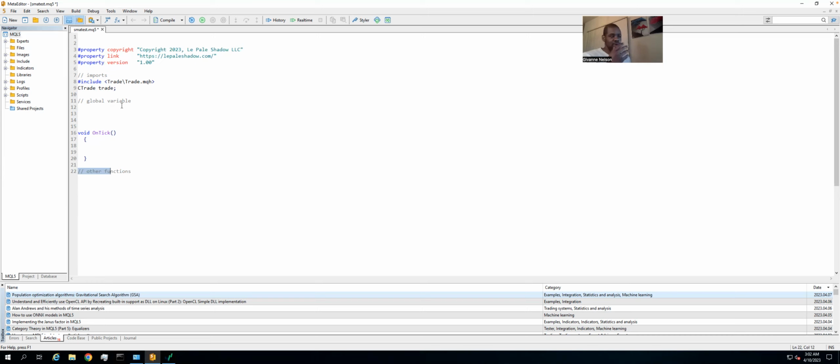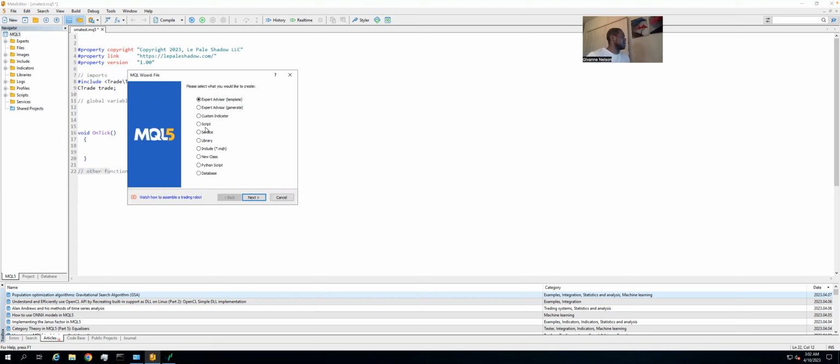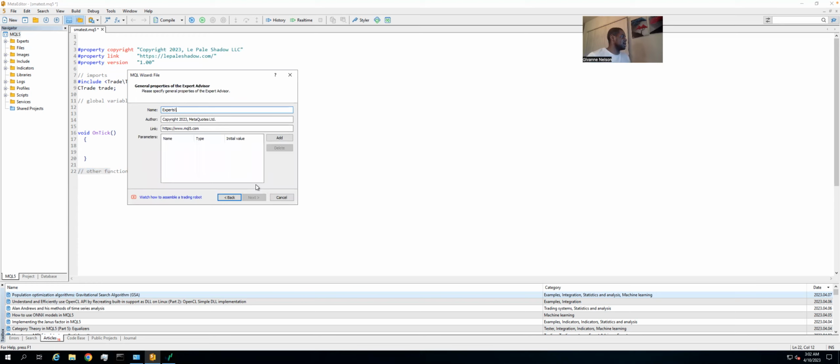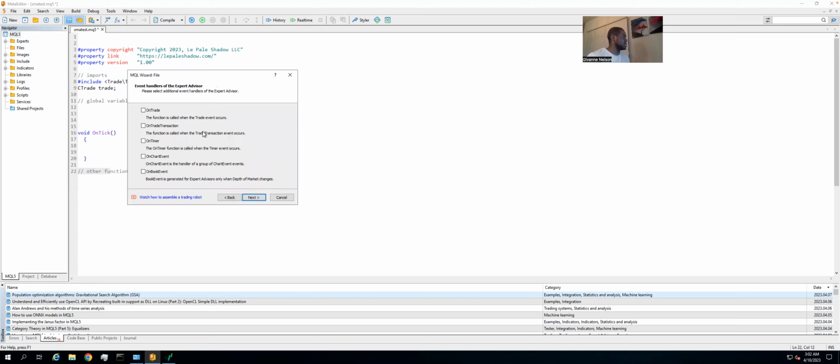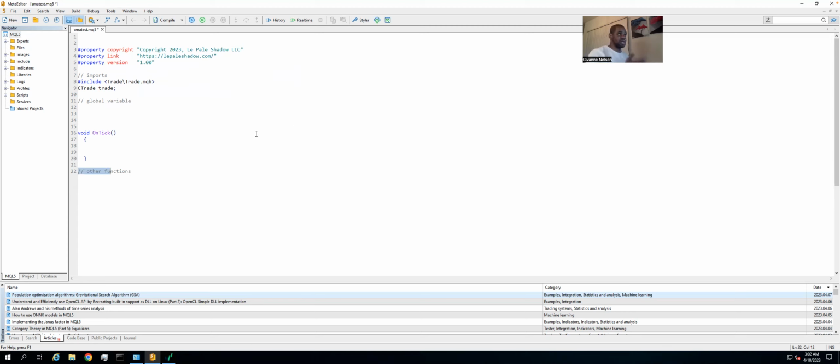Even when we set up, we saw that when we created a new one, when we click new and chose the expert advisor template, I'm just going to show you guys here. These are some other functions that can be put here if you wanted to call them, but we're not using that. Those are some other functions that are pre-built within MetaTrader. But I just wanted to show you that a little bit.